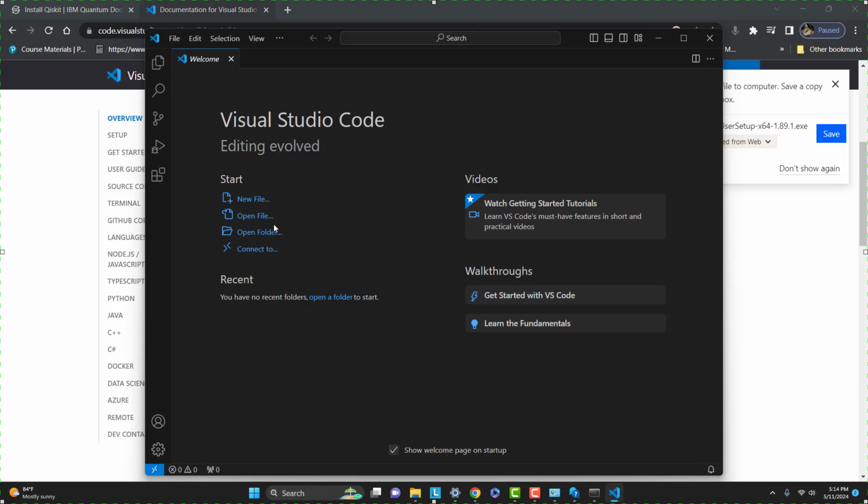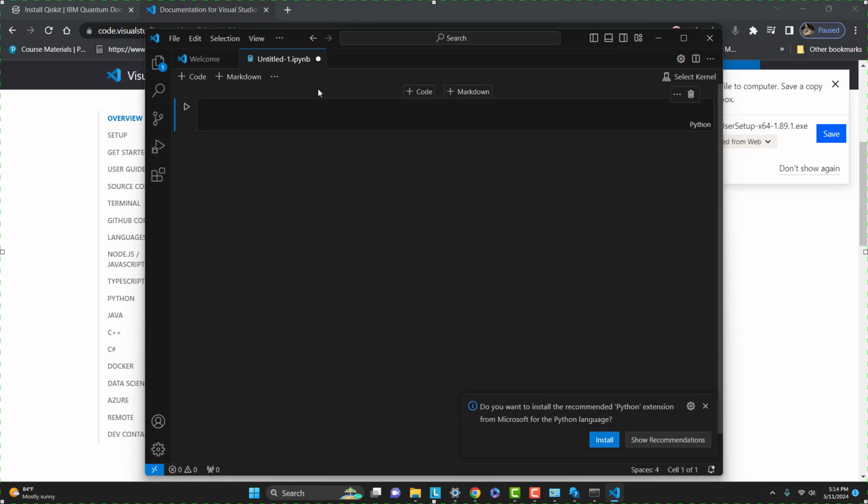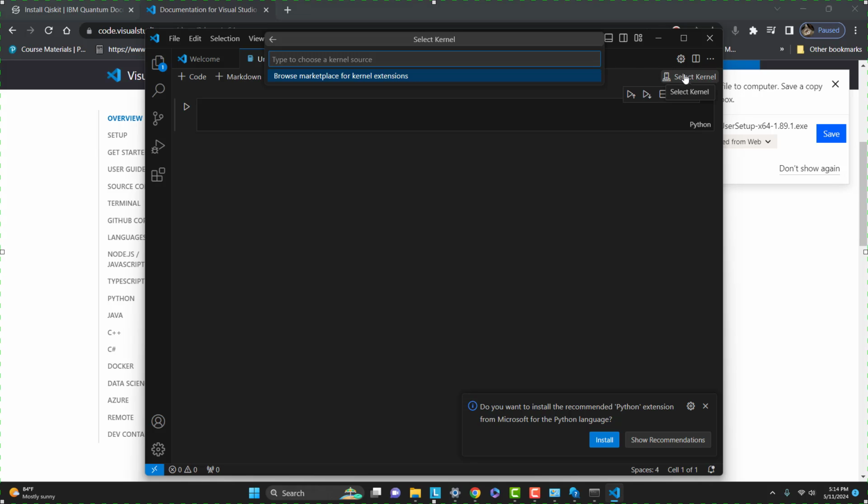And then I launched Visual Studio Code, and you will go to New File, and you will make a new Jupyter notebook, and we have to select the kernel. We want to be able to select the environment that we created, and it does not show up right away, and I have to remember how to make it show up, so I'm going to pause while I remember how to do that.